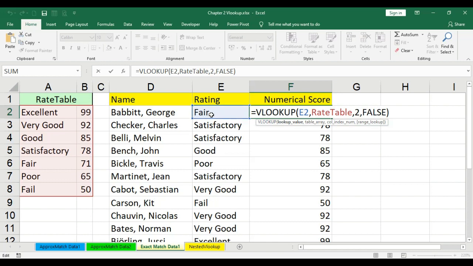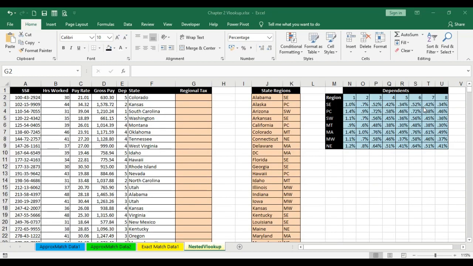That means if you are looking for the ratings in this particular column, make sure the ratings are also there in the first column of your reference table. So that's it for the exact match. We'll be looking at another example of exact match in the nested Vlookup section also. So let's start up with an example for nested Vlookup.